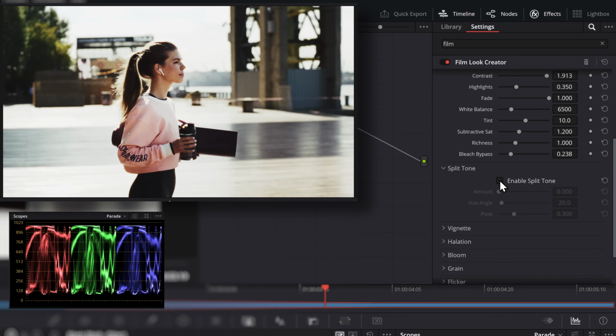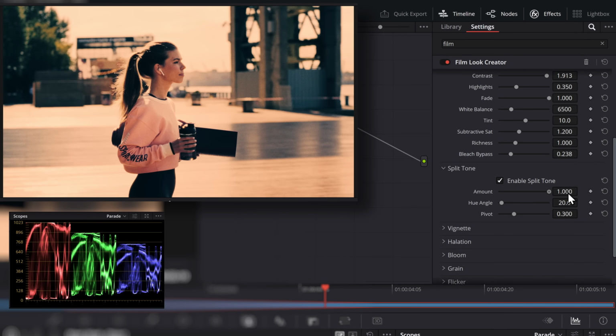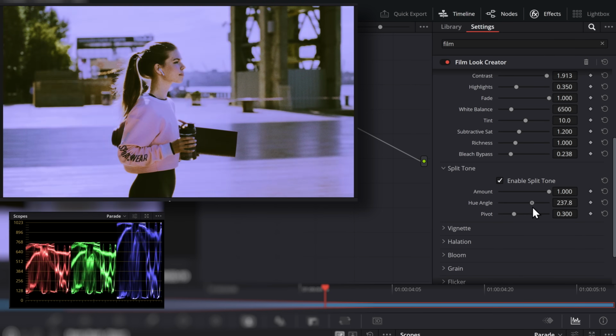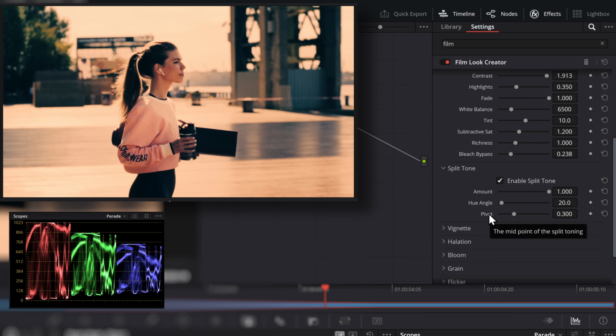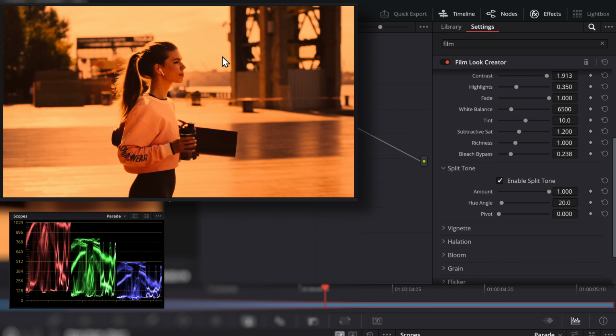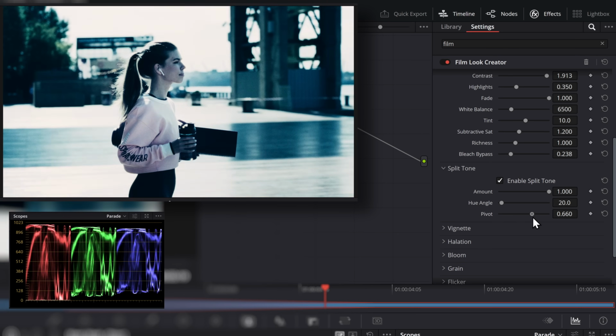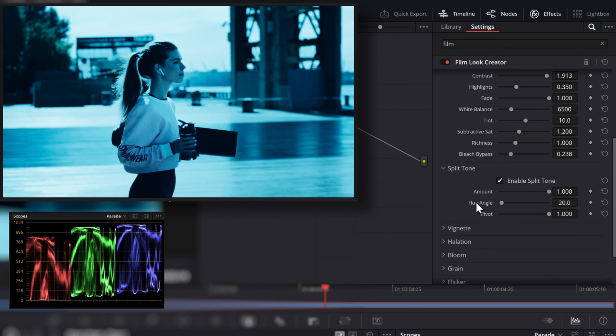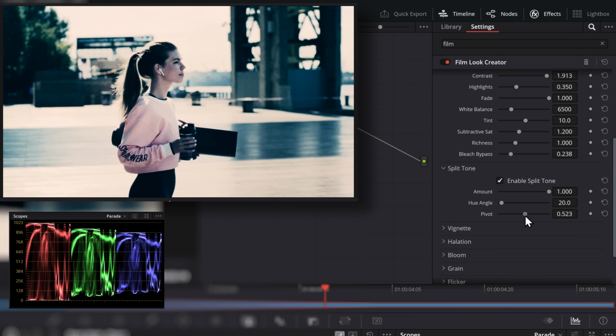And first up, split tone. So if we enable this and just crank the amount right up, split tone puts complementary colors within the highlights and then within the shadow. So think of that classic teal and orange look. You can change the colors used by changing this hue angle. So we can just scroll through like so. And then the pivot is the midpoint, the point where it decides what is a highlight and what is a shadow. So if we bring the pivot right to the left, we're just going to get this orange in everything. And over to the right, we're going to get the blue, the teal in everything. So you can just choose where you want that point to be.